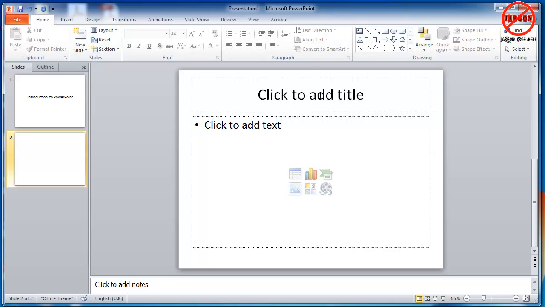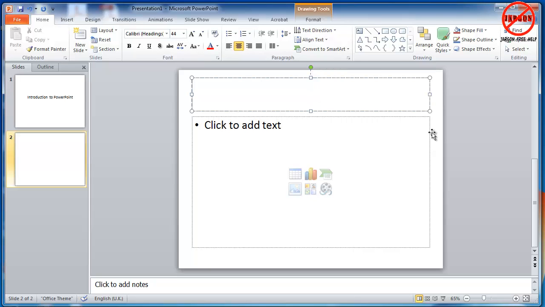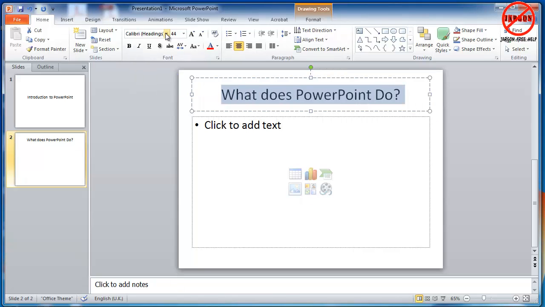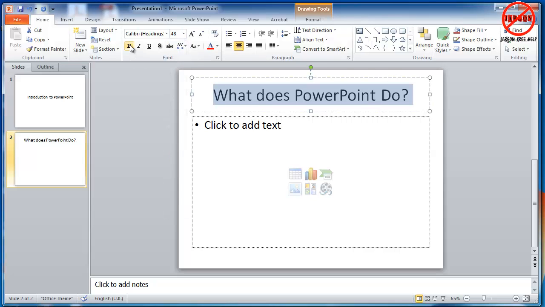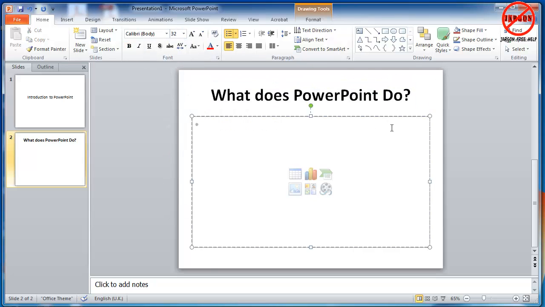So I can add a title, and I can have here, what does PowerPoint do? Now, you can do all sorts of things like highlight it, just like you were using Word, and you could change the font size here. So I could make it a little bit bigger if I wanted, and the beauty is it does kind of preview it. I could bold it, and you can do all sorts of things with it.